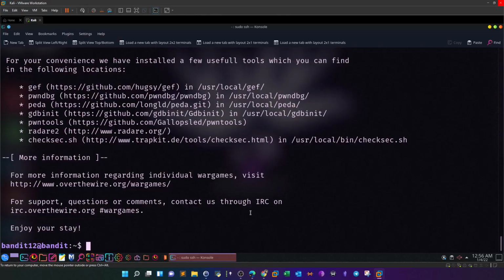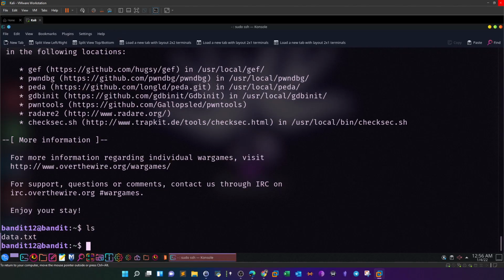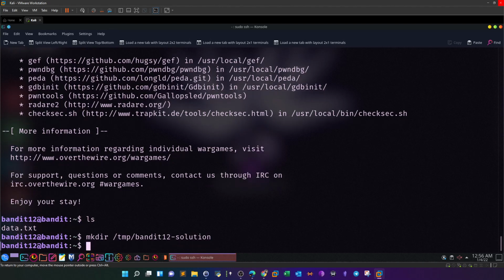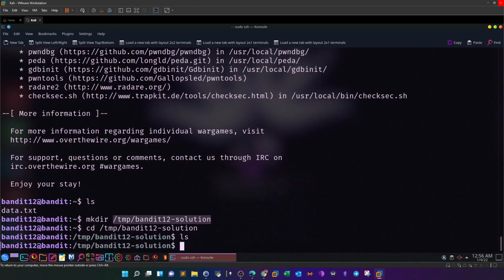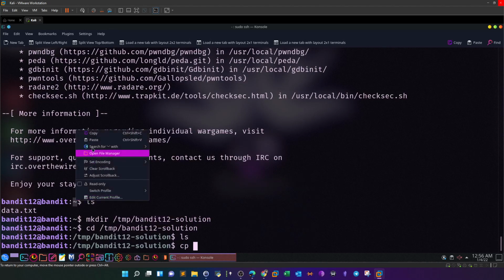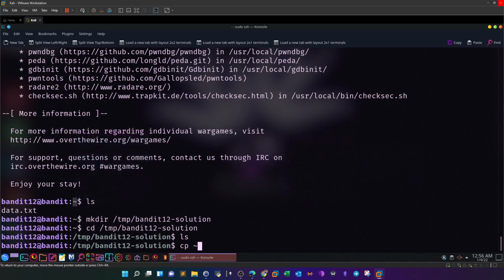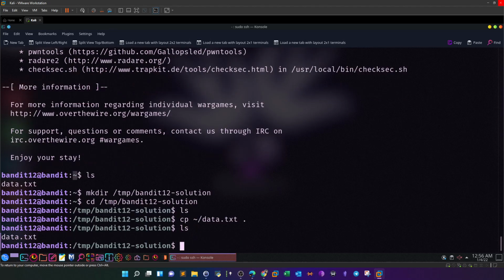All right, ls. Okay, let's make a directory under temp, and we name it bandit12 solution. Okay, now let's go to that directory. Now let's copy the file data.txt. ls. Now we have the file here.